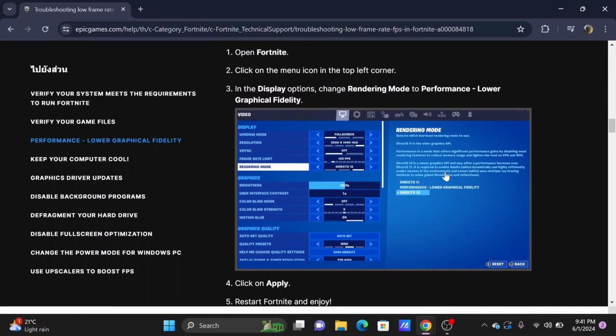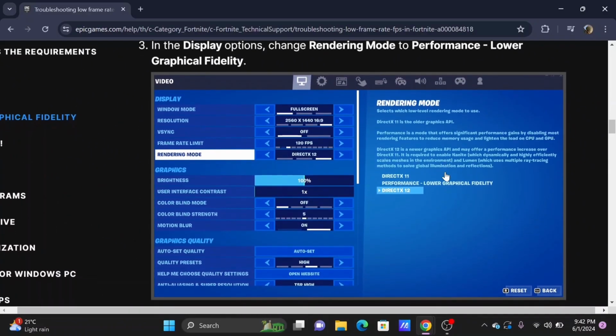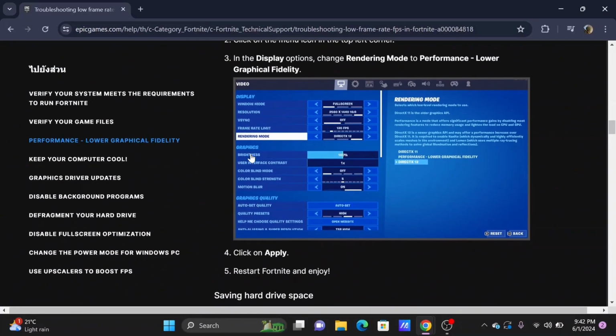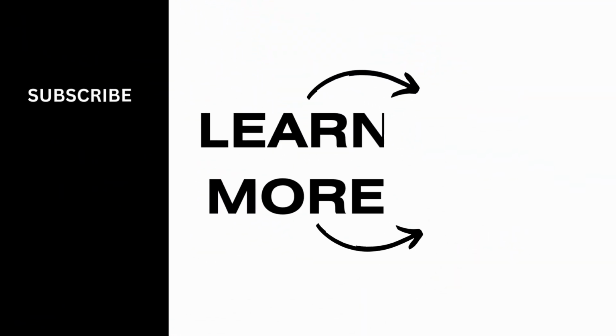Now in here, you need to check out the graphics or the display option. Go ahead and tap on rendering mode and change it to performance and lower graphic fidelity. It will help resolve some of the issue of your FPS stuck at 60 as it will take quite a less size.